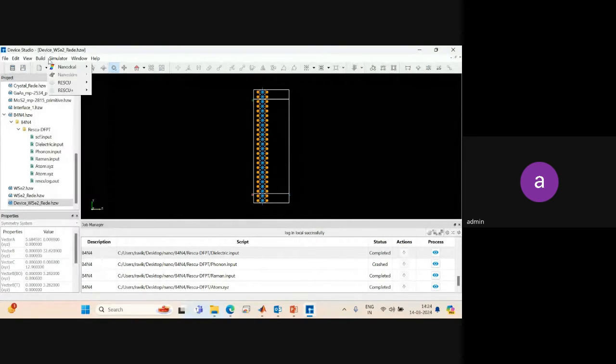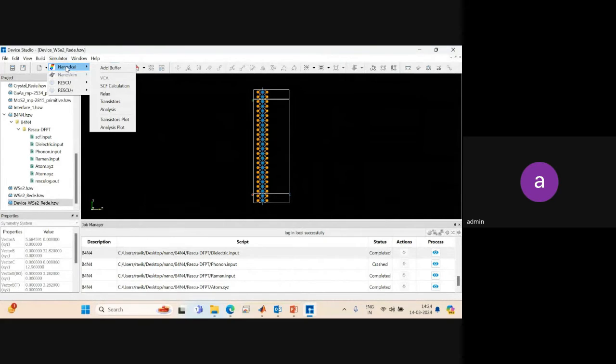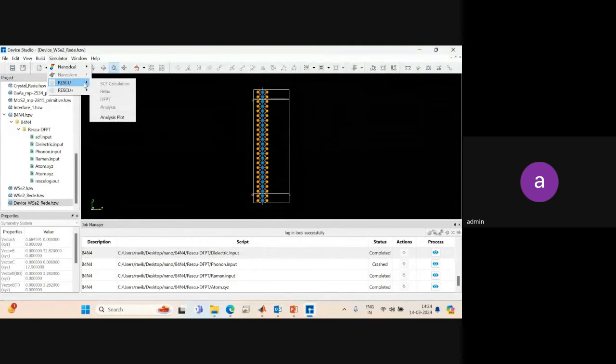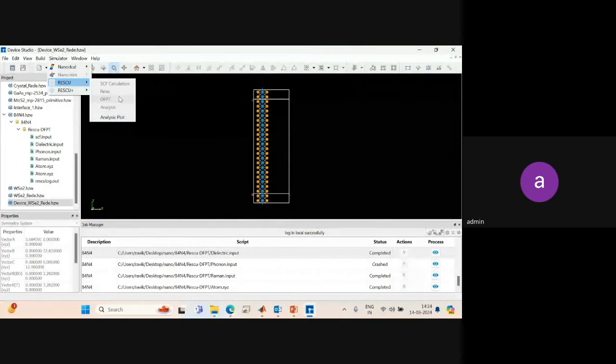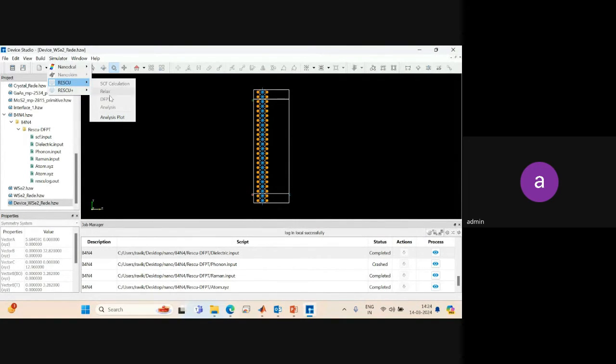For that purpose, I will go to the simulator. In the simulator, you can see this NanoDCAL is for device calculations. NanoDCAL can also do materials as well, but RESCU is only for materials. As you can see, the material is converted into the device. That's why the device feature does not exist in this RESCU.